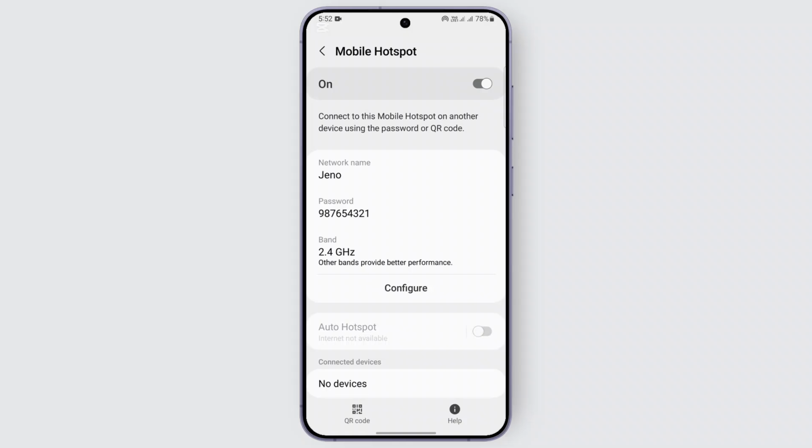So that's how you find the mobile hotspot password on your Samsung Galaxy device.